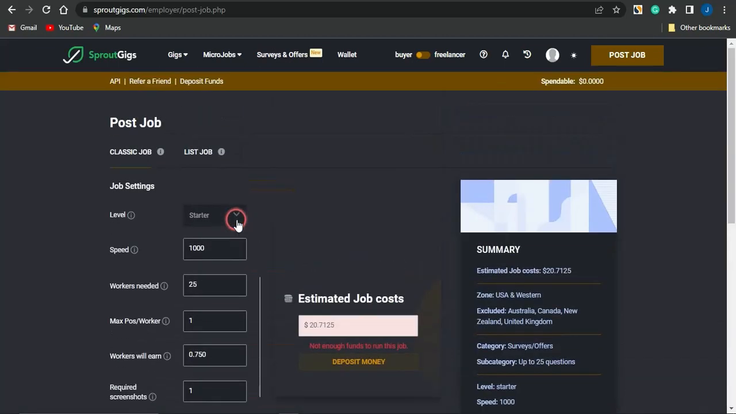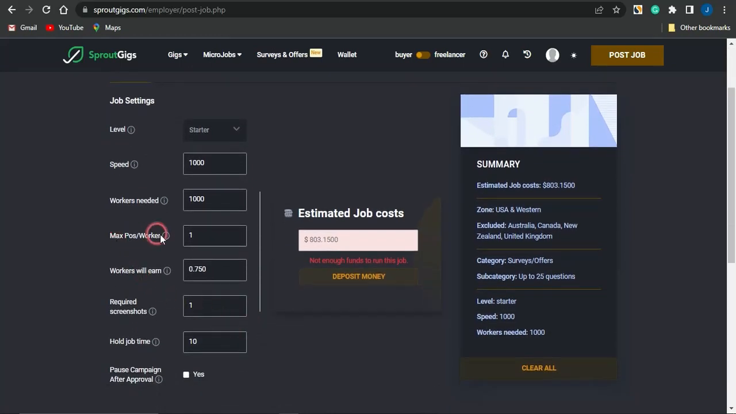I'm going to click on apply and go to next. Right now you want to leave this level on starter. This speed you're going to leave as it is right here. The workers needed, you can do this based on your preference. Maybe I want 1,000 workers. I'm just going to put in 1,000 right there. You could come right here, which is the maximum per worker. Leave it as it is right now.